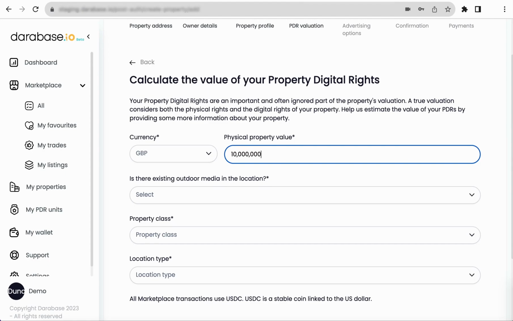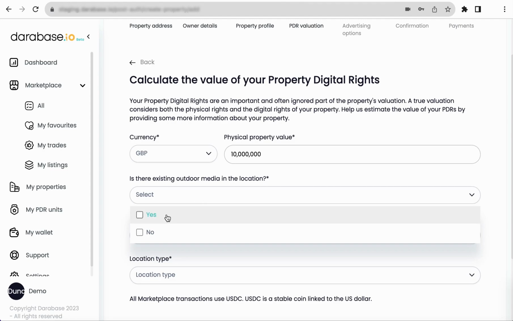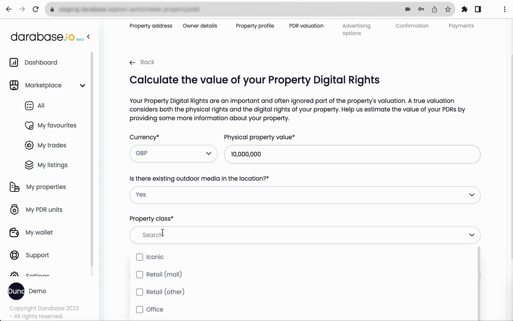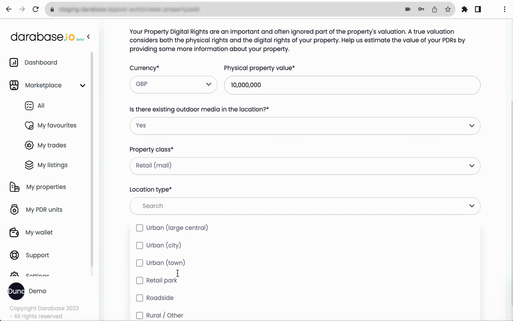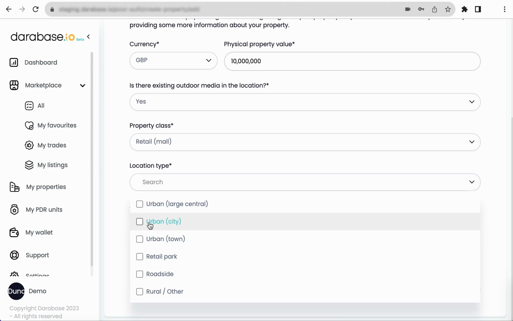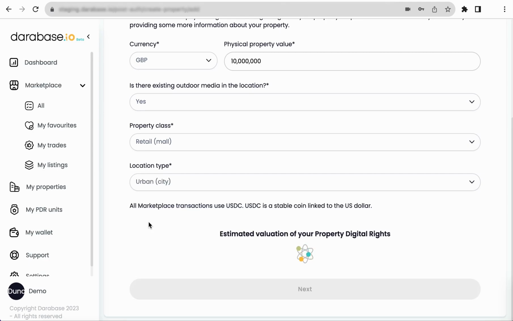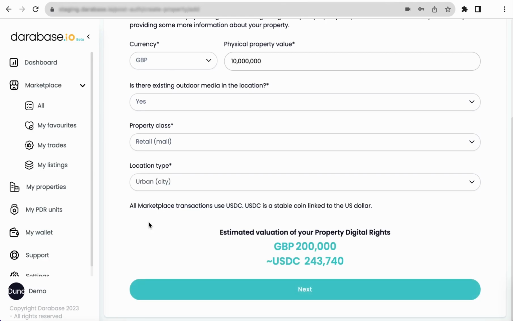We'll then ask you a few pieces of information to give us a bit of a better understanding in terms of what's the likely revenue that could be made from digital advertising in this location over time. So for example, if there's already outdoor media there, the type of property there is, the location for the property, and we will then estimate, based on all of these factors, the property digital value.